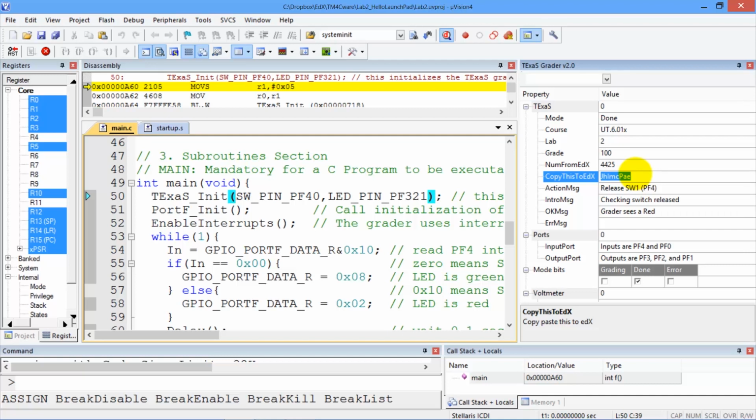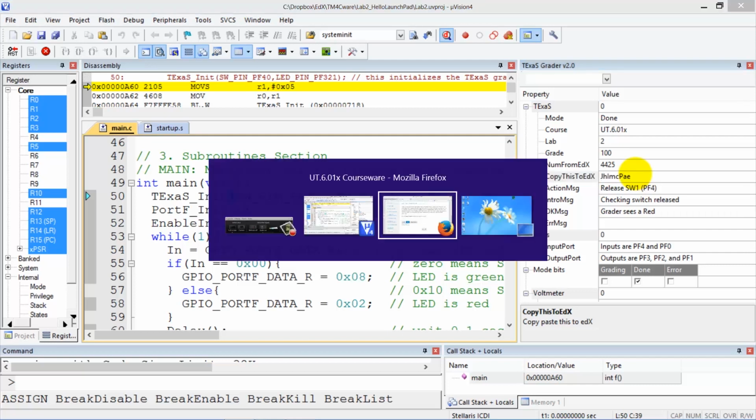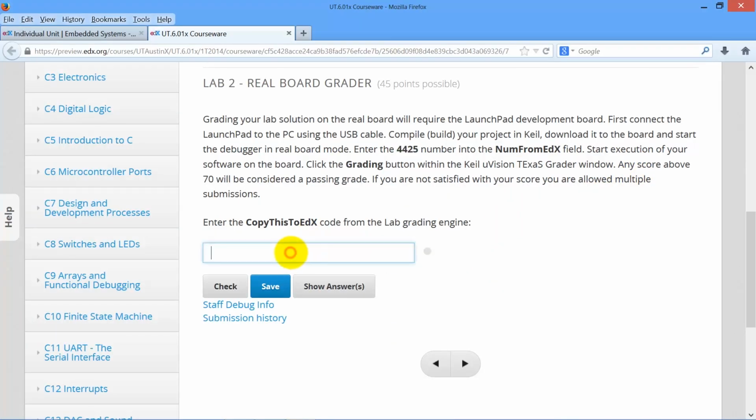So I copy it, and I go back to edX, and I paste it in this window here, and click check. Click. And I see I got full credit, 45 points. All right, now you try it.